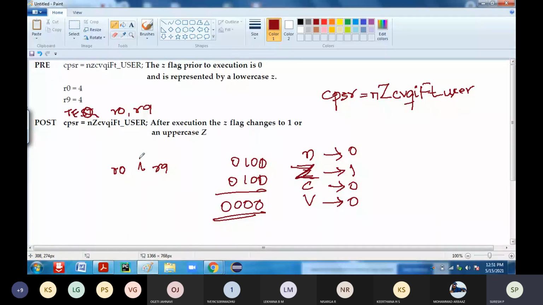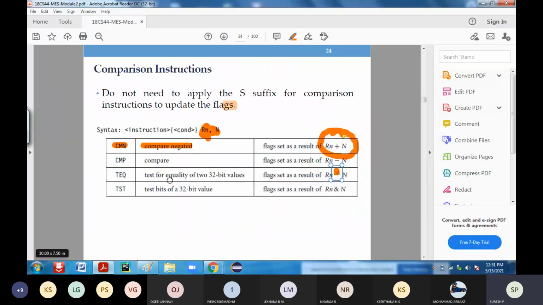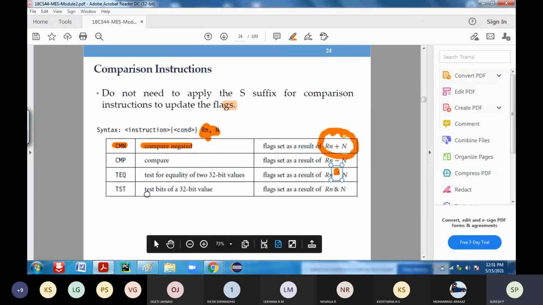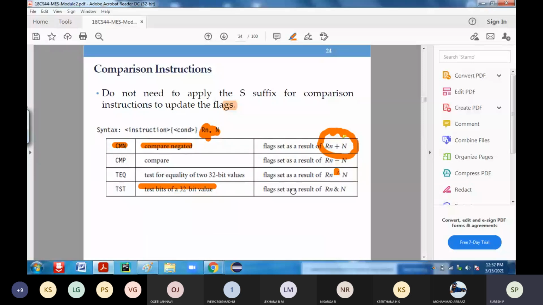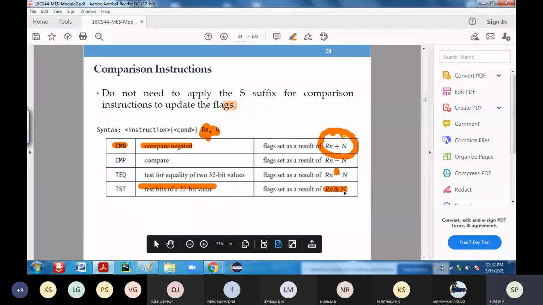Test equality will test the equality of two 32-bit values. Next it is TST, which tests bits of a 32-bit value. What operation is it going to perform? It performs the AND operation. After performing the AND operation, depending upon the result, it sets the corresponding flags.